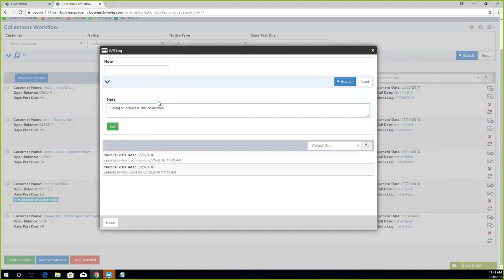So I'm going to progress this collection. I can simply choose add, and now that note is added. So you'll notice this is a lot like the opportunity notes and the fact that you can track the progress of any notes that are added and see exactly who's entering the notes and when to really make managing your collections more effective.